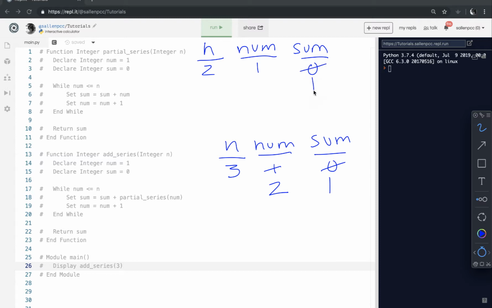And then add 1 to num. And then go back up. Is num still less than or equal to n? That's still true. So add sum and num. So 2 plus 1 is 3, and add it back into sum. And then add 1 to num. And then go back up, and this will be false. So I'm going to return sum, which is a 3.